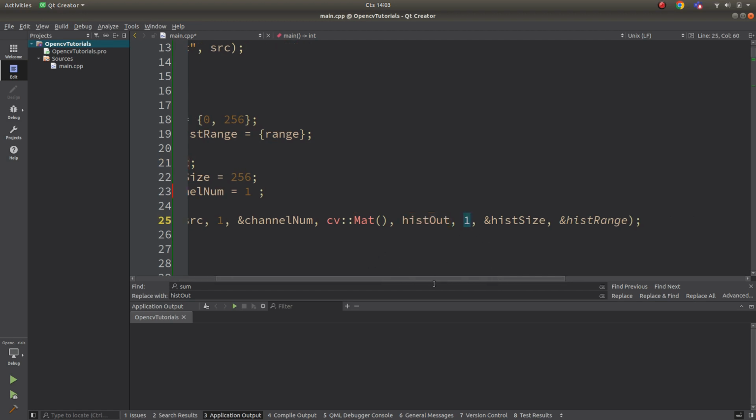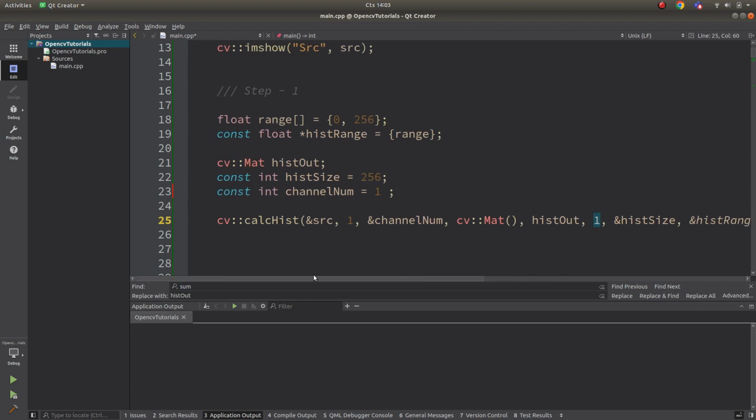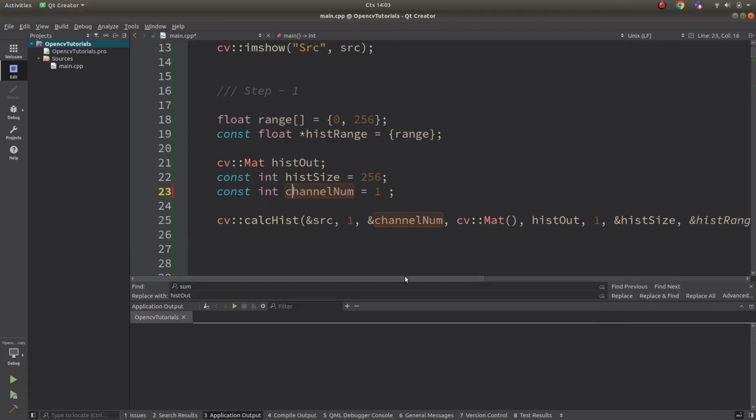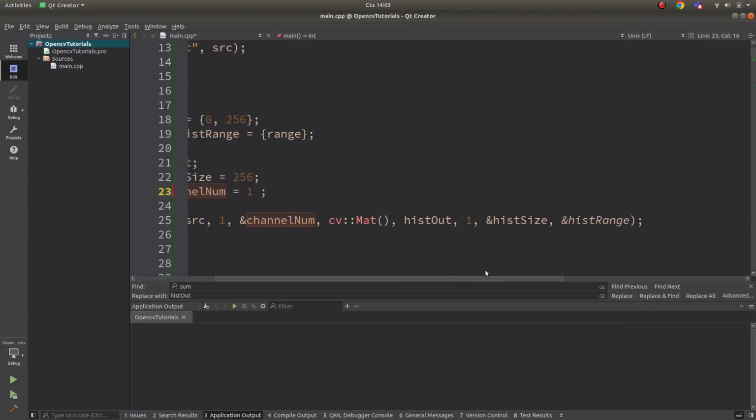And what does this one represent? Let's be sure what that is again. That's the dimensions, and in here we can read again: histogram dimensionality must be positive and not greater than 32 in this version. So for now I'm giving 1 because I just want it in 1 dimension.